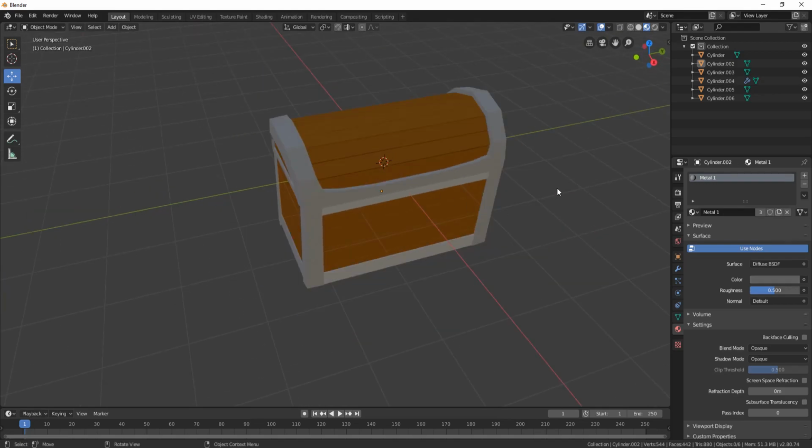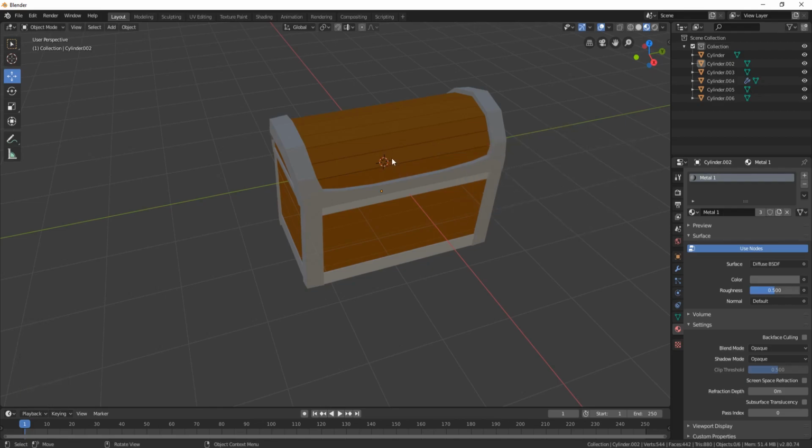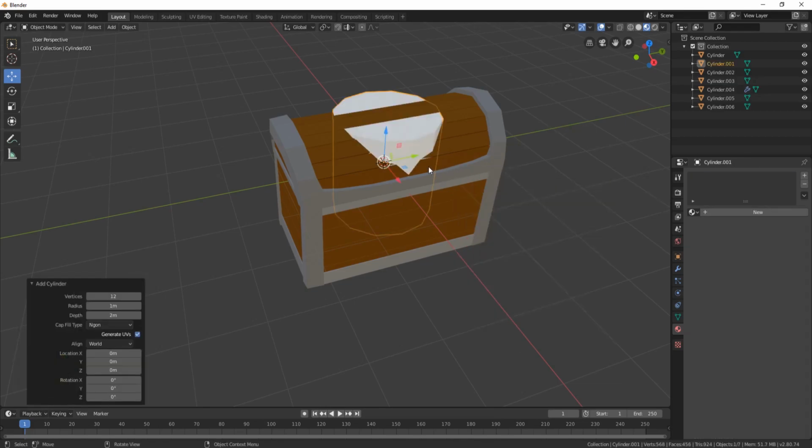Our cursor is in the middle. The way to do that is Shift S, and you're going to put cursor to world origin. That's going to put it there. If it's not there, then press Shift A, come down to where it says cylinder, and you're going to add a cylinder in. Now the cylinder should be already set at 12, exactly as the way that it was when we set up this initial cylinder for the chest.